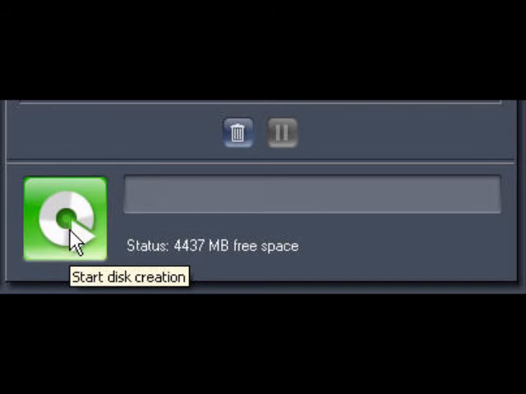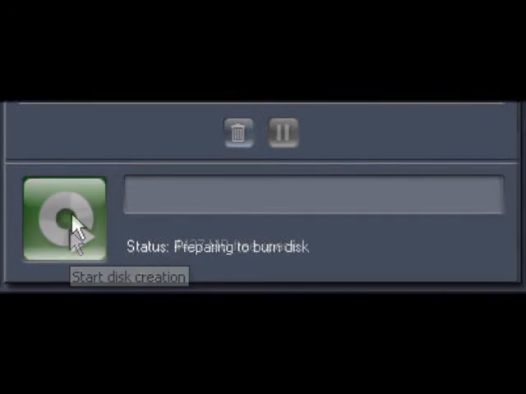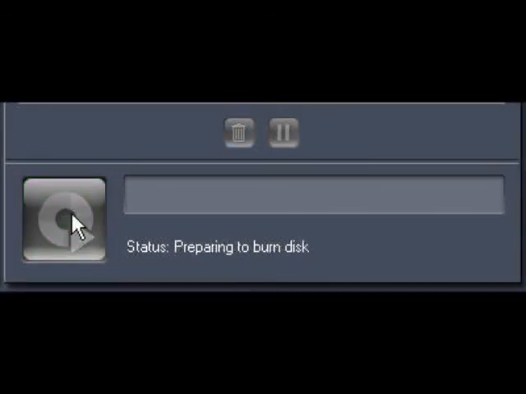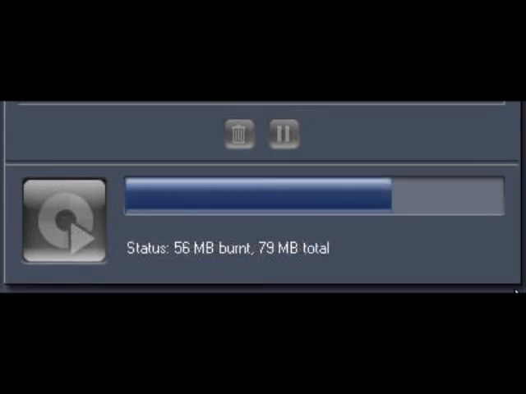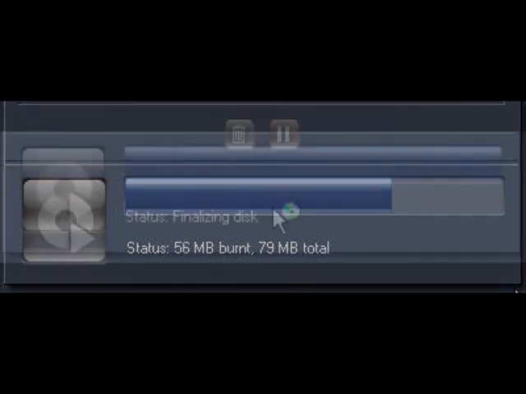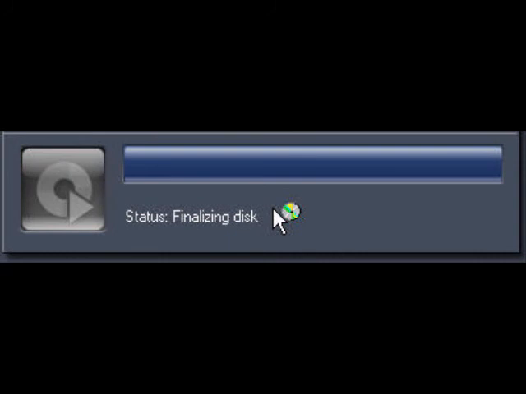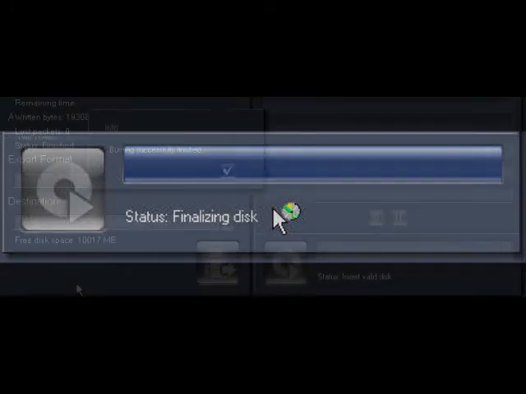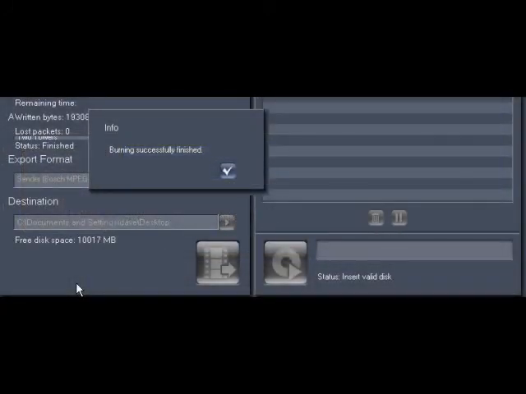To start the disk creation process, simply click on Start Disk Creation. Once you've clicked the button, Archive Player will tell you it's preparing to burn the disk. After the preparation process is done, Archive Player will then burn the disk. It will burn all the video files that you've selected and place them onto your CD or DVD-ROM. The finished product is an autoplay CD or DVD.